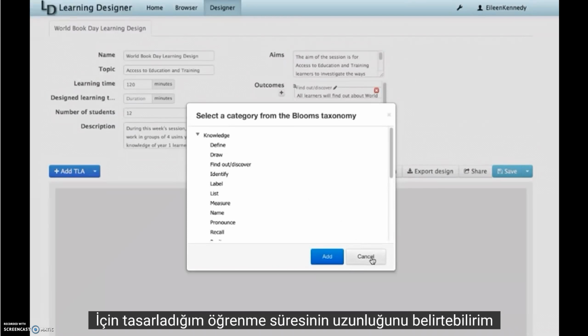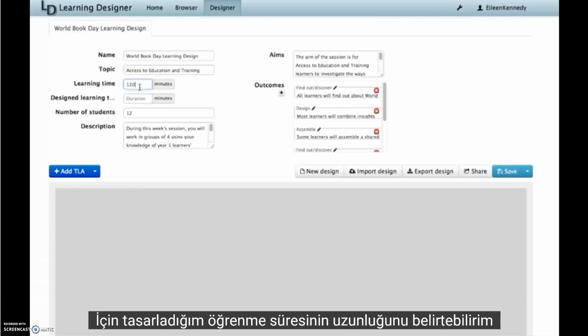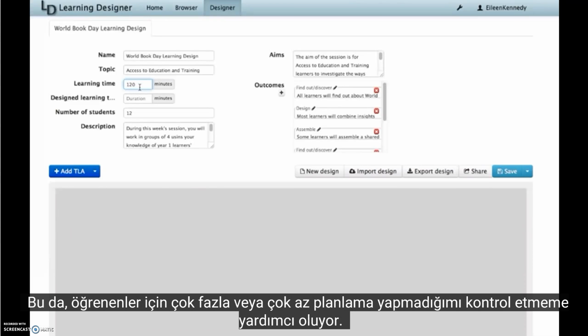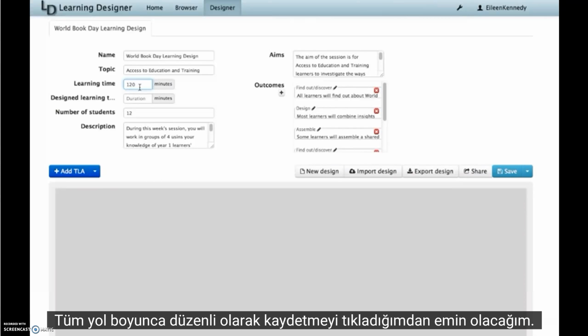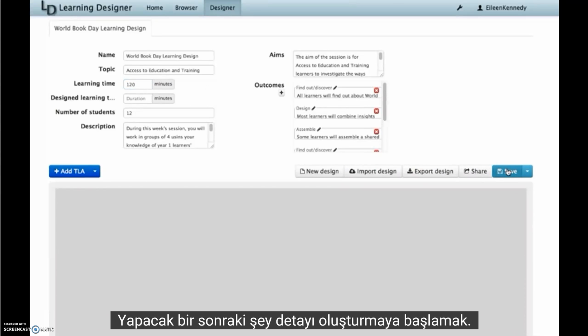I can specify the length of learning time I'm designing for, and the tool will automatically calculate how much time I've used as I continue with my design. This helps me check that I'm not planning too much or too little for my learners. I'm going to make sure I click Save regularly all the way through. So the next thing to do is to start building the detail.